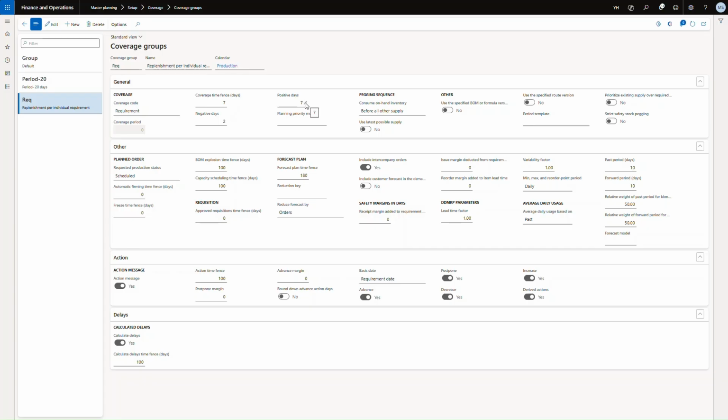Positive days, if there are already some purchase orders which are not being fulfilled, they are still overdue, then we should consume that. So the 7 means the past 7 days, those purchase orders which are open and they are overdue. So we should be using that rather than creating a new purchase order. And then here this means before all other supply. So consume the on hand before other supply.